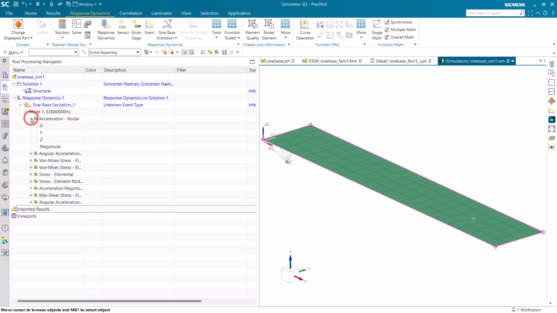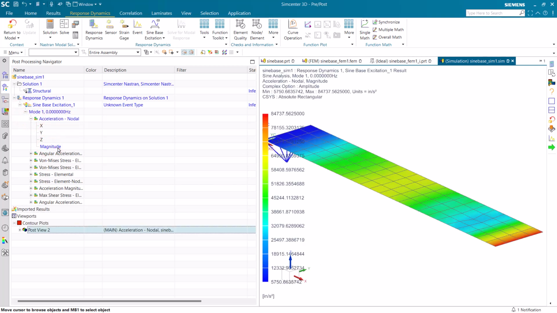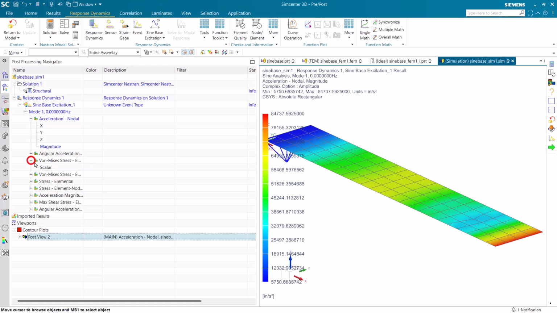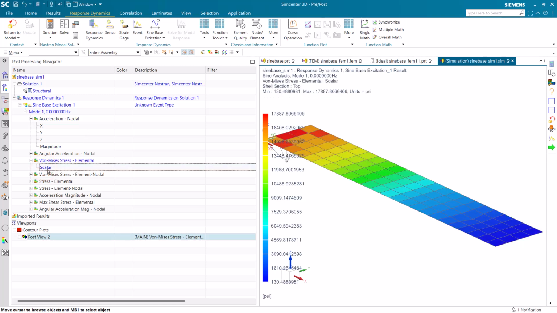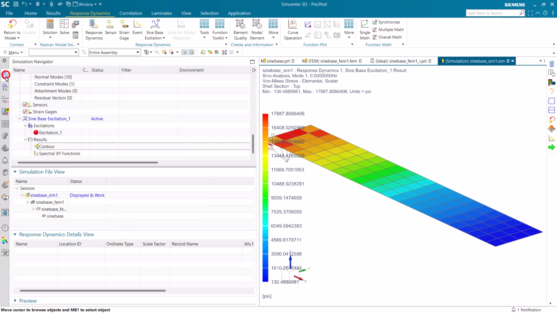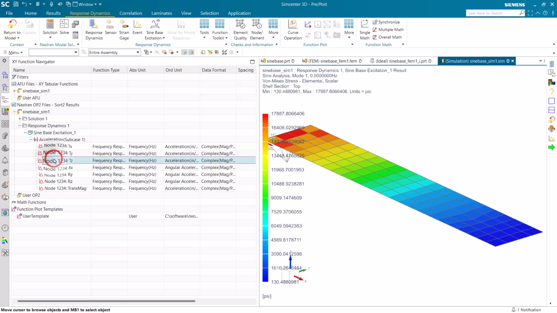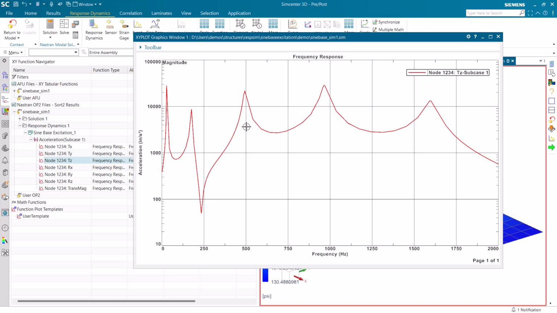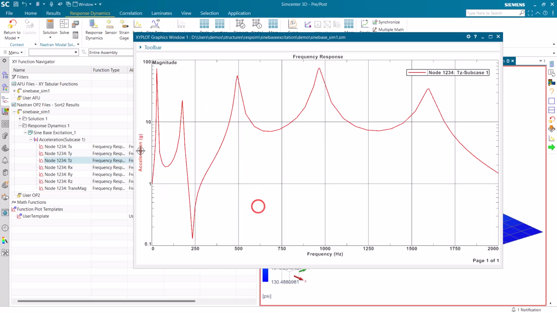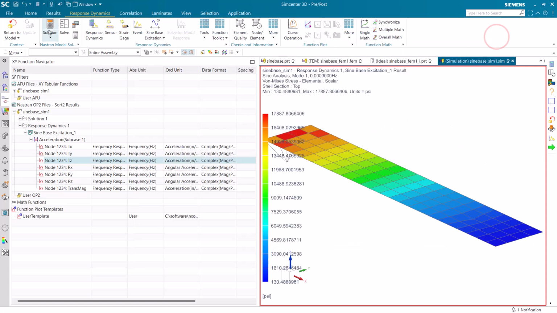We'll begin by looking at the contour results for acceleration. We can also look at our stress results. And also our spectral results. And the direction of interest was the Z direction, so let's go ahead and plot those. Now, if we don't like the units for the results, we can easily change those. Since we're inputting G's, let's look at G's as our output for our frequency response spectrum.